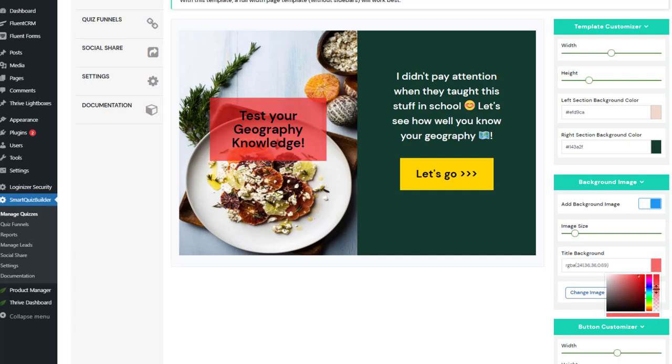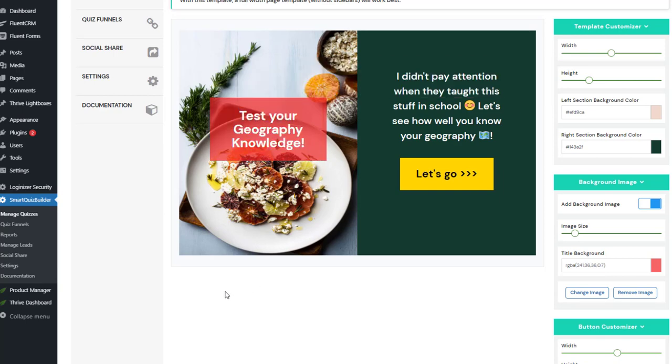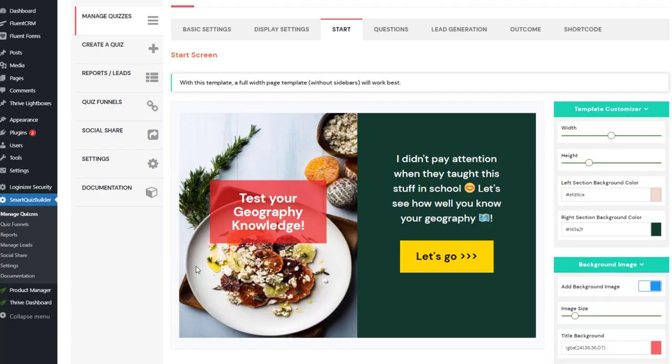So for example, you can do something like this. You can click on it. You can change the text that shows up here. You can change the color of that text. If you want, you can change the font. All of that is fully customizable.